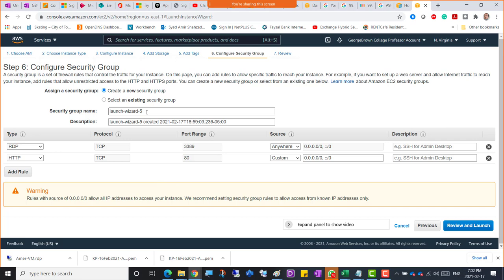Wait for screenshot number three. Let's change the group name, dash your first name. Then take screenshot number three. Thank you for reminding me of that. So here, just put launch dash wizard dash whatever number, it doesn't matter. Maybe yours is 3 or 2, mine is 5. So launch dash wizard dash whatever number dash your first name. Now take screenshot number three.